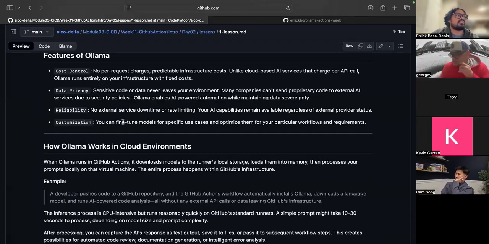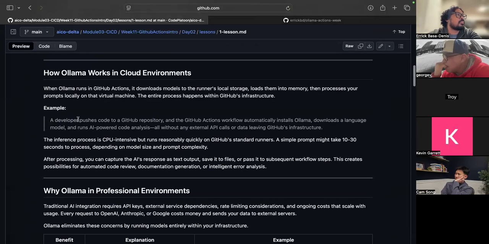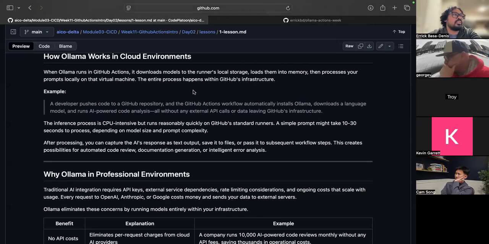And then you have customization. You can fine-tune models for specific use cases and optimize them for your particular workflows and requirements. So how does Ollama work in cloud environments? When Ollama runs in GitHub Actions, it downloads models to the runner's local storage, loads them into memory, then processes your prompts locally on that virtual machine. The entire process happens within GitHub's infrastructure. So an example would be a developer pushes code to a GitHub repository, and the GitHub Actions workflow automatically installs Ollama, downloads a model, and runs the AI-powered code analysis, all without any external API calls to AWS or any other services, and prevents data leaving GitHub's infrastructure.